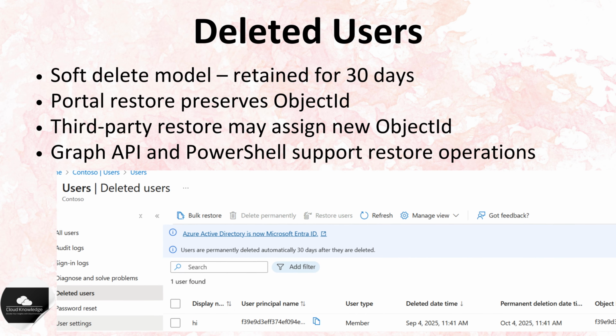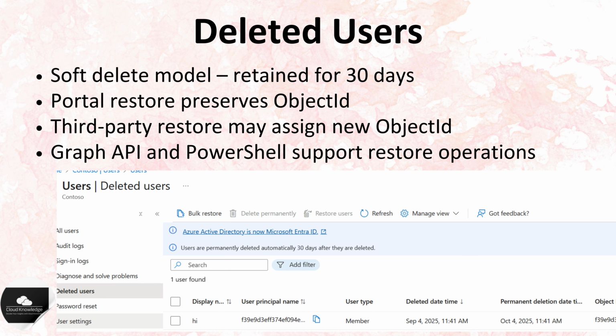So now we have deleted users. Deleted users are the users that we delete from our Entra ID, which go into a soft delete mode and are kept in our Entra ID. You can restore those within 30 days. Once the 30-day timeline has been crossed, they will be permanently deleted, and even Microsoft cannot help you with that. The portal restore preserves the object ID for up to 30 days.